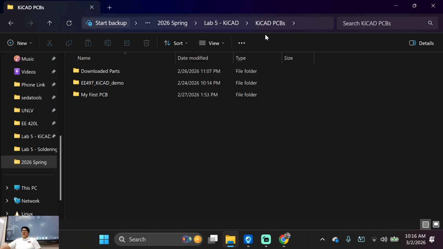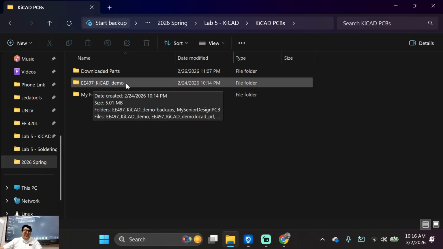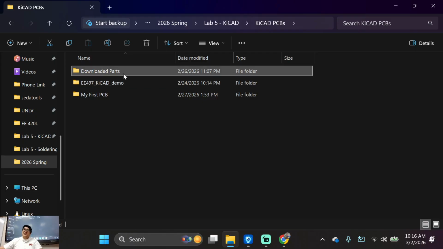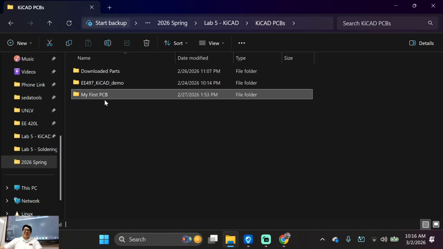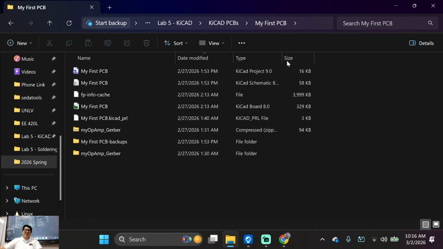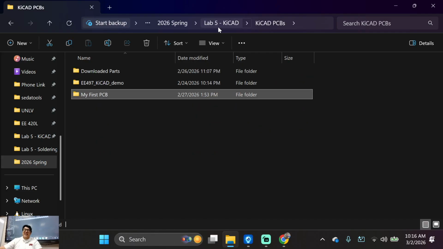Senior design project, side hustle project, a personal project or a research project, right? Create a folder, okay? This is where you're going to put all your PCBs, and you see right here, I have a few folders. I have Senior Design KiCAD Demo folder. This right here is called Downloaded Parts. It's a surprise for later. This is my first PCB, okay? And then you can click on it, and then boom, you can see some cool stuff that I generated for this class for your lab report.